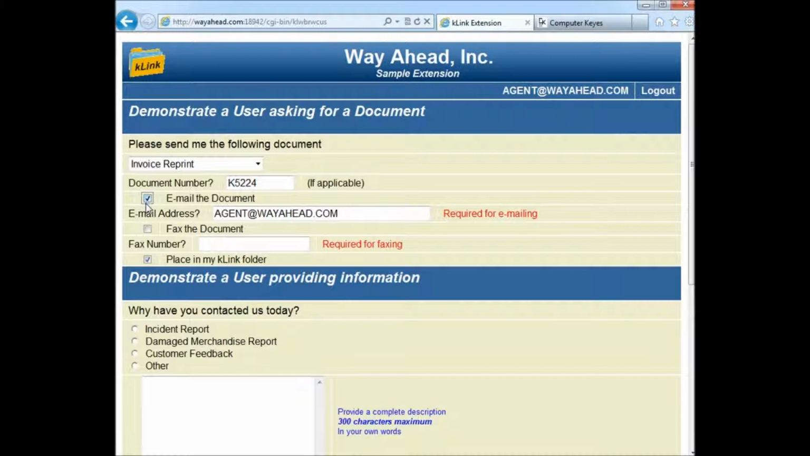When a user clicks Submit at the bottom of the extension, there is a validation check to make sure that they are allowed access to the document they requested, and an error message will be delivered if they do not pass this test. Since I am logged in, the kLink system knows my email and other account data, so it is able to autofill this field for me. I could also change the receiving address if I wanted to.